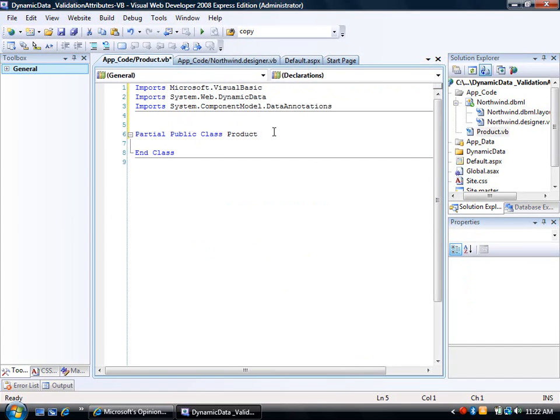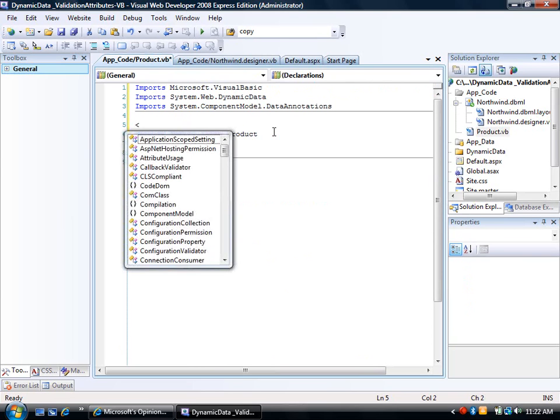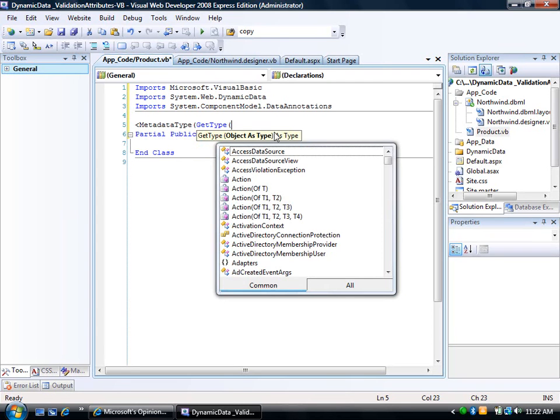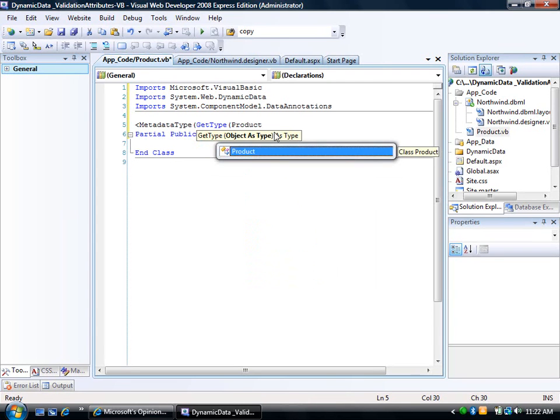So here we've created more of the class implementation, but all we're going to do is label this. We're going to provide an attribute that says MetadataType, GetType, or typeof if you're coding in C#. And here we're going to give it a name, ProductMetadata. Now, this is a name I'm just making up.